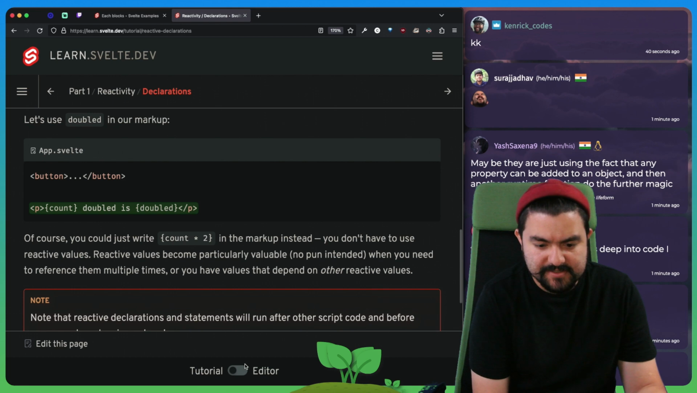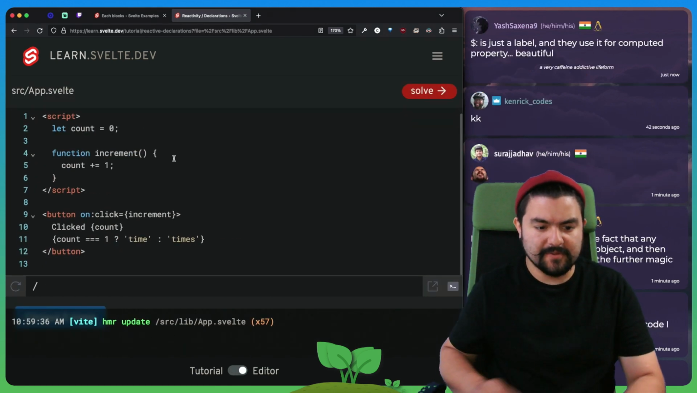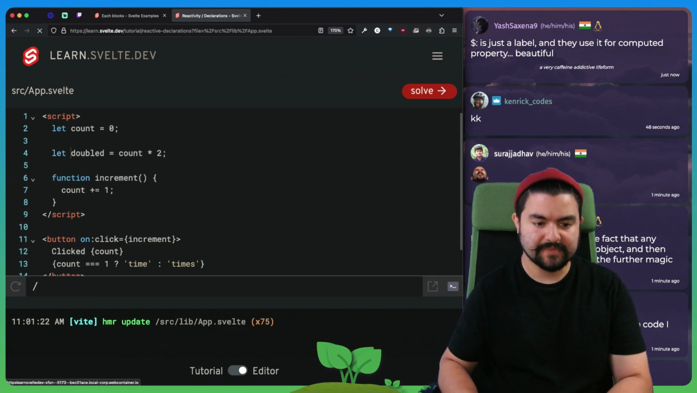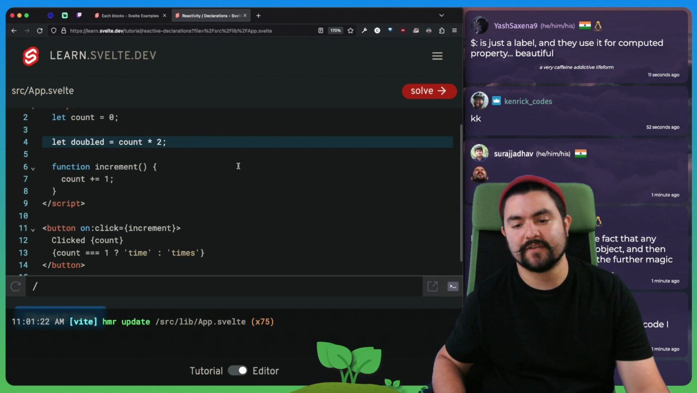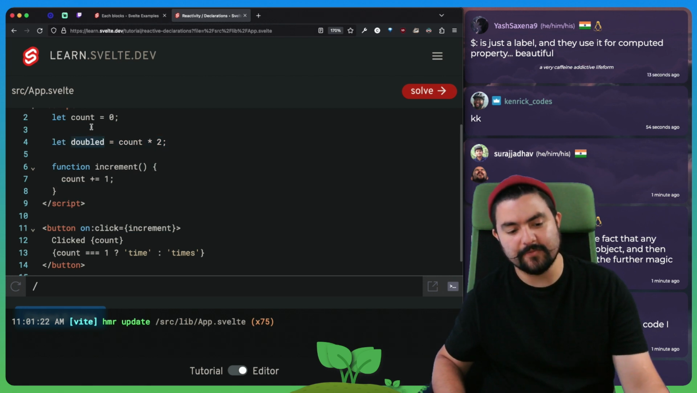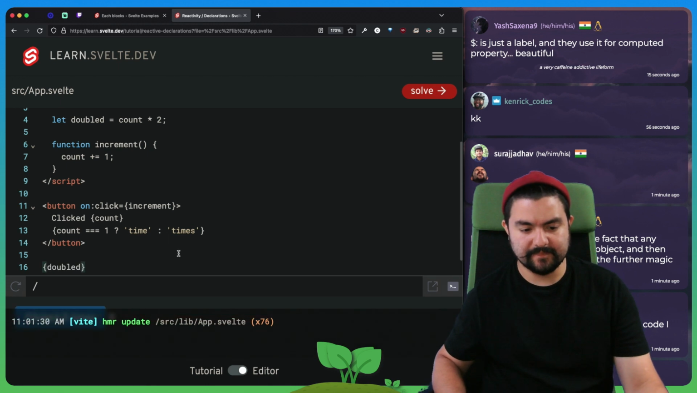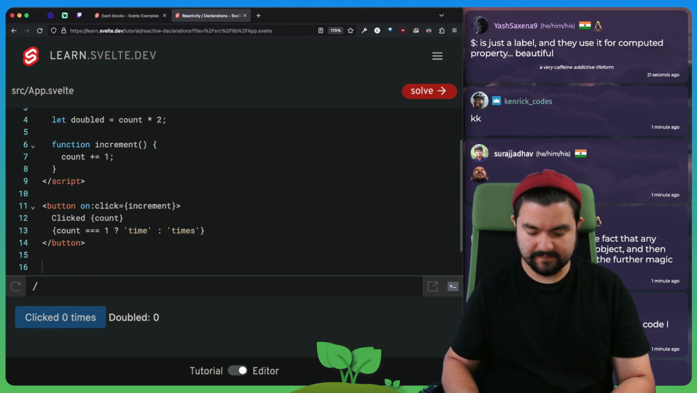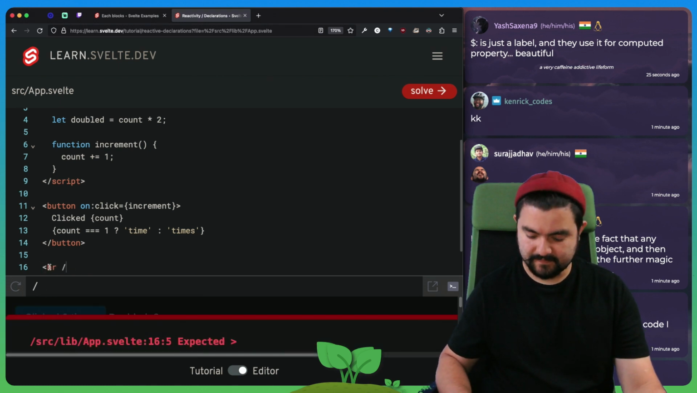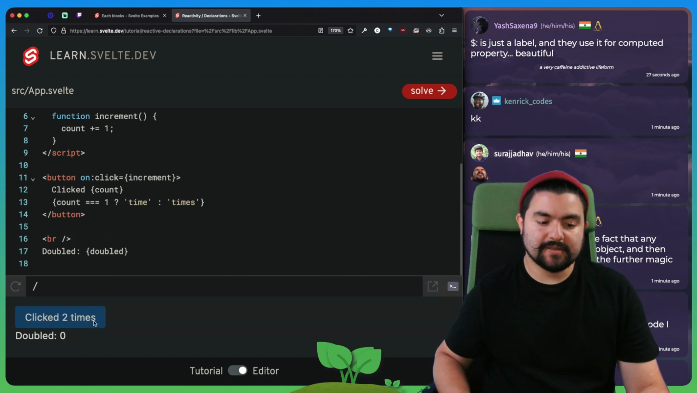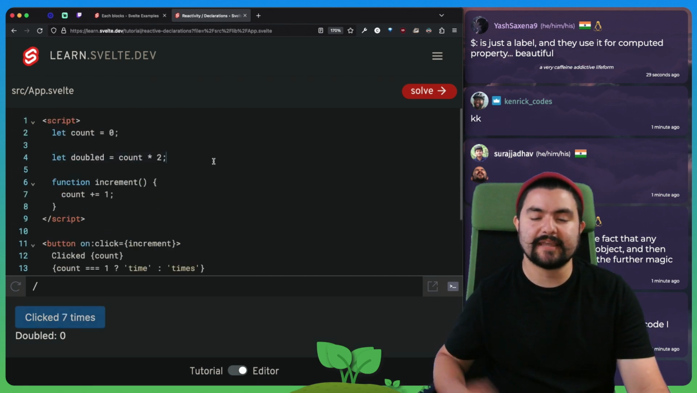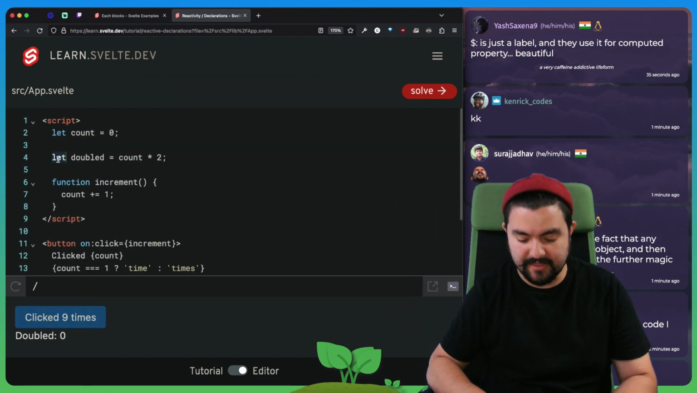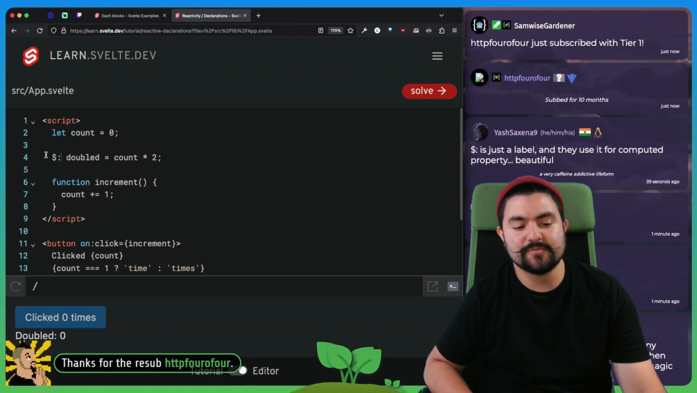So we want to use doubled in our markup. What we want to say is doubled is count times 2, right? But if we were to just define a variable like this, and we want to reference it in our template like this, this won't work. This gets defined, and then Svelte doesn't know that you want to keep that variable updated. But the way that you tell it, hey, keep that thing updated based on its dependencies, is you put a $ sign in front of it.